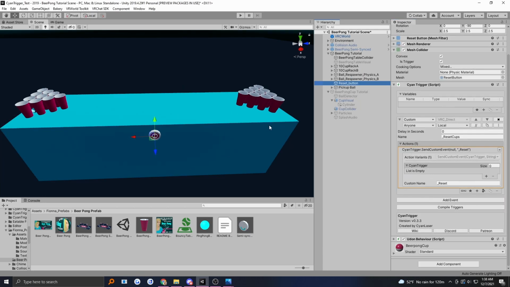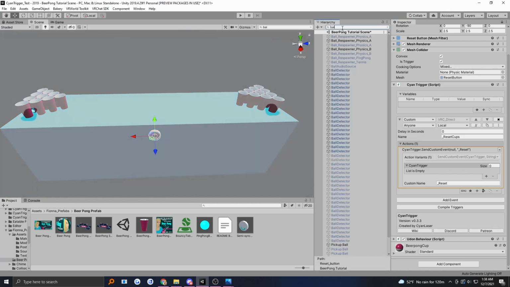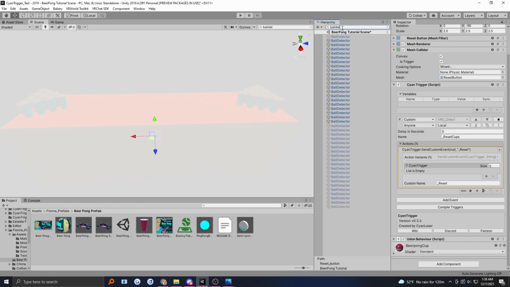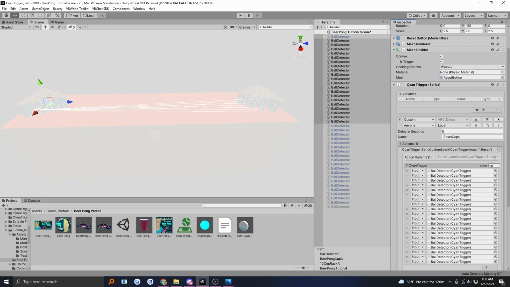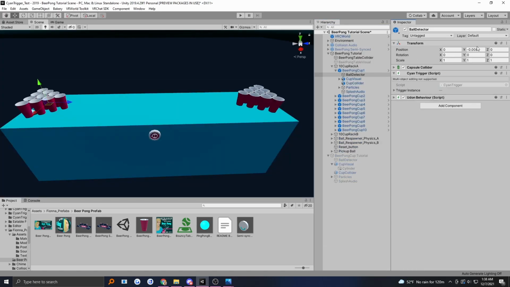Okay, so now let's get all of those cups dragged into here. Now there's 20 of them. That would take a long time to drag each and every one in. So let's do our little trick. Lock the inspector. Let's search for that ball detector, which is on each prefab. I have the example one over there, which are all disabled. So let's just take the enabled ones. Easy way to tell, drag it into the header. We should have 20. Perfect. Size 20. Okay, close this, unlock the inspector.